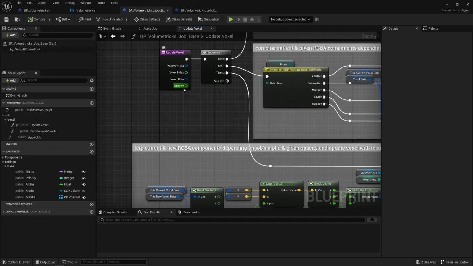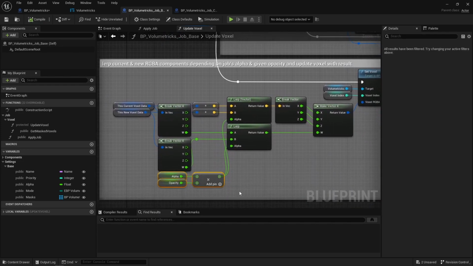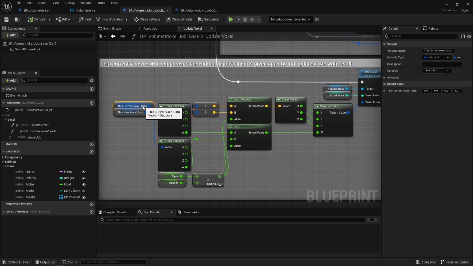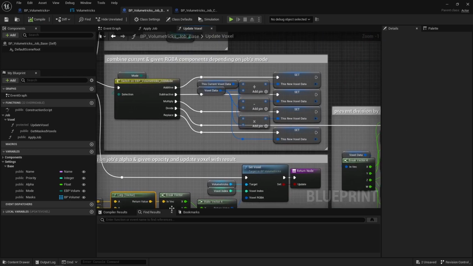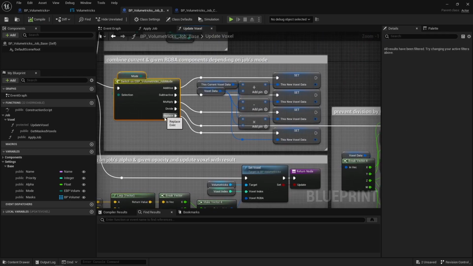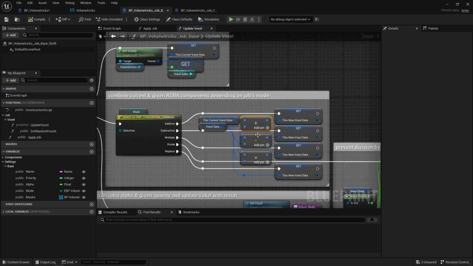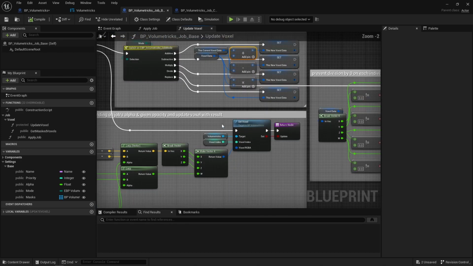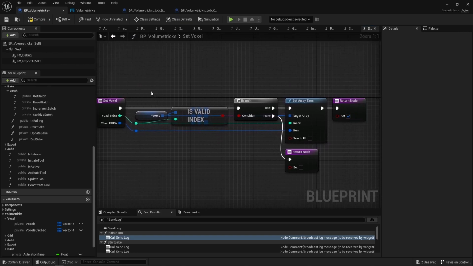Opacity value then used to drive how much this color is applied on top of this voxel's current color, which is, by the way, done differently depending on this job's mode. Additive, subtractive, multiply, you get the idea. It then calls this volumetric actor's setVoxel function, which does just that. It updates that voxel array at a given index with a new RGBA color. So that's the idea. It's probably a lot to digest, but I'm doing my best to explain this.